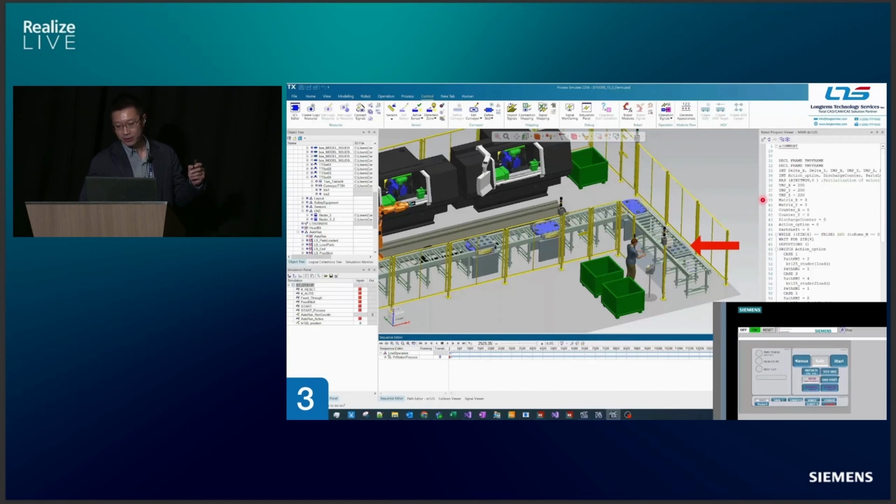If you pay attention to the right side of the window here, this is showing the main program that the robot is running. And on the bottom right, this is my HMI panel. In the back of the software, it is connected to a PLC, which is driving everything. You see here, we have robot, PLC, and HMI all together in Process Simulate. Now let's take a look.